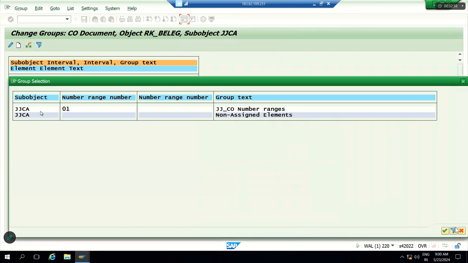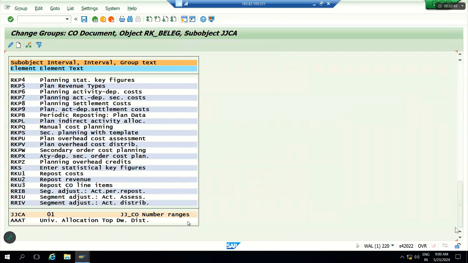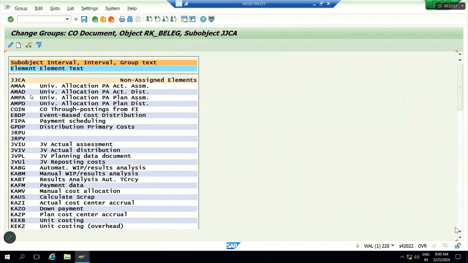Click on your assignment and select your number 01. Double click on 01. So the transaction type is going to be assigned in the number range. Come down. Let's observe here. You see, it came here, which means it is assigned to our number range. Same way you can assign all the transaction types manually.